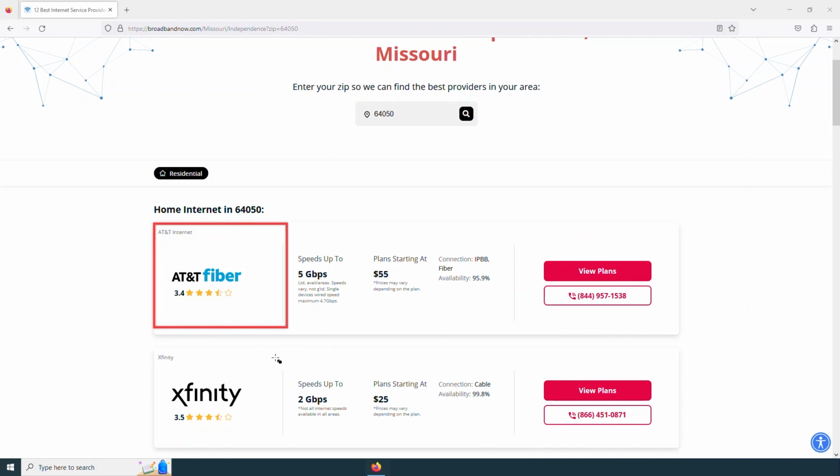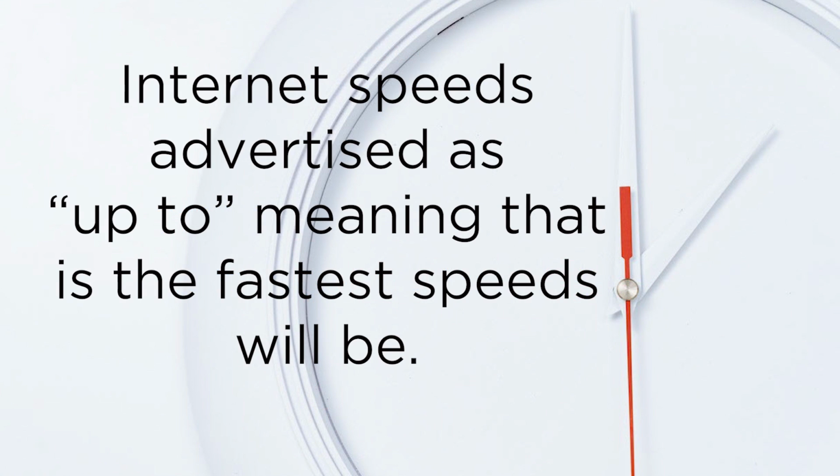This tells us the service provider. This is AT&T Fiber. This tells us the internet speeds. This speed is actually 5 gigabits per second. Gigabits is 10 times faster than megabits. Even if your internet service provider advertises certain speeds, those are often "up to," meaning that that is the fastest your internet might be, and it might not actually be how fast your internet is on average.